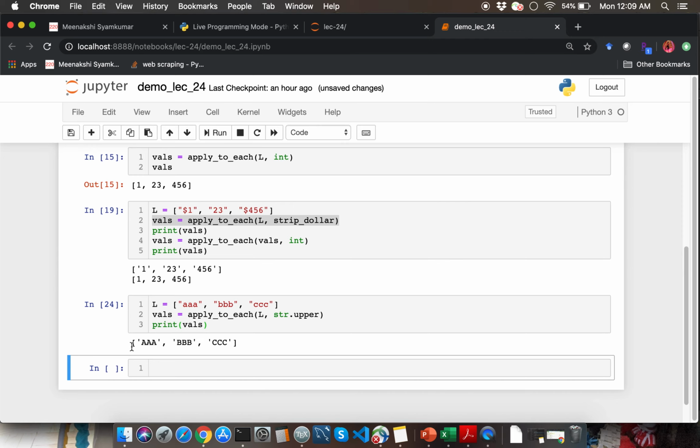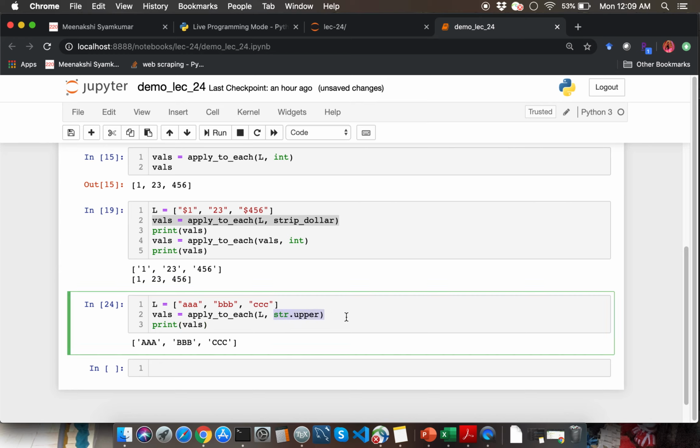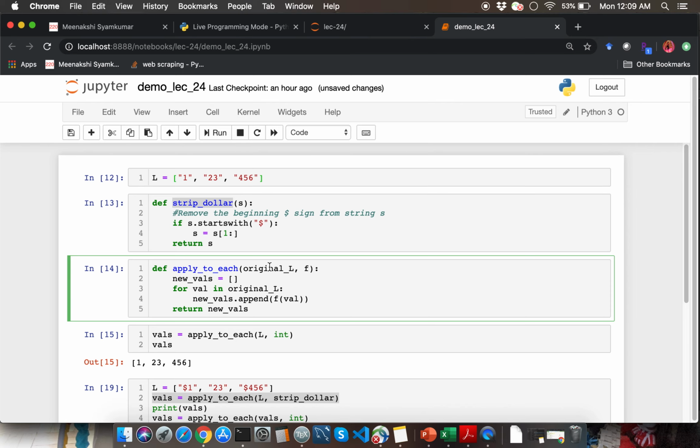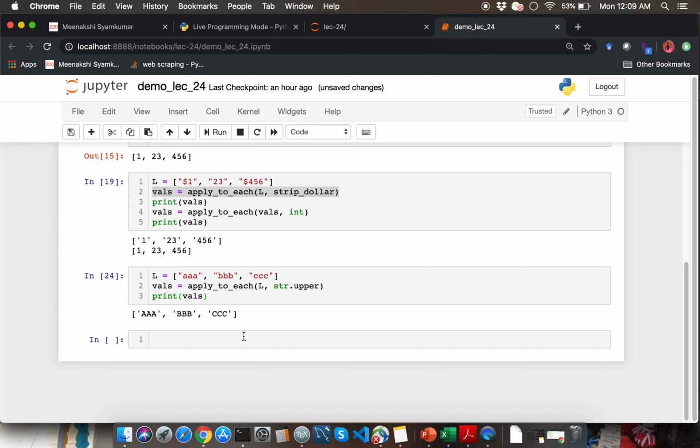as you can see, I'm able to successfully apply a string method as well and pass a reference to the string method as part of the function call to apply to each. All right, so instead of defining your own version of this apply to each function, I'm going to show you a Python function which is called map, which pretty much does the exact same functionality.